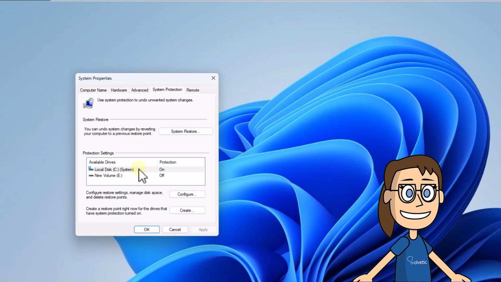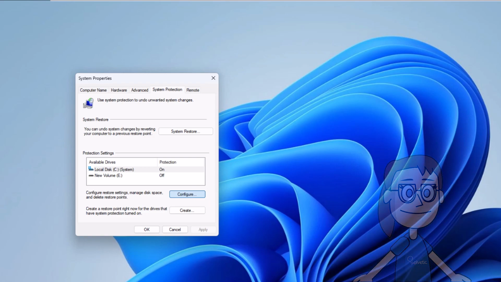First, confirm that the functionality is enabled. To do this, you can click on Configure for the C drive to have protection enabled.